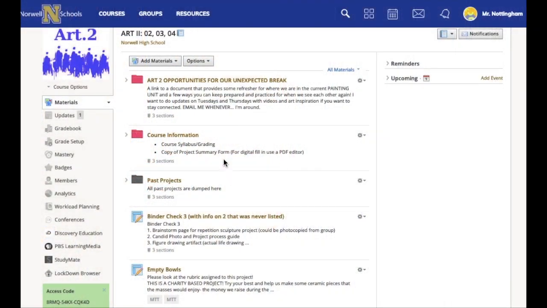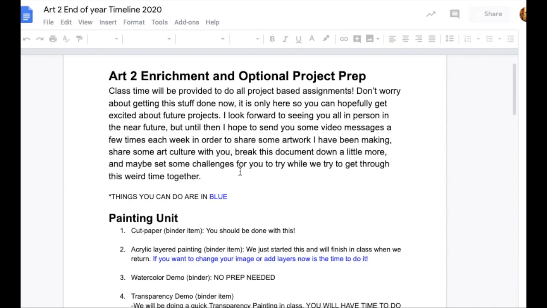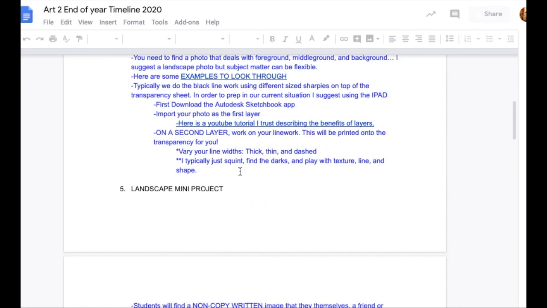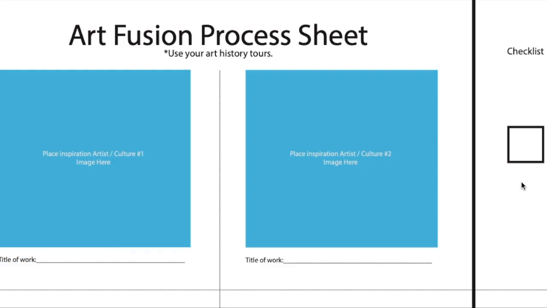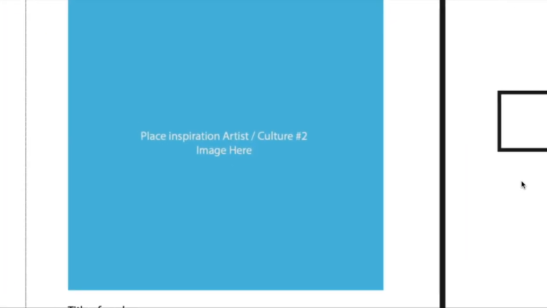For this week's assignment, I want you to open up and download the Art Fusion process sheet attached on Schoology. Using either Sketchbook or a PDF app of your choosing, fill this document in and submit on Schoology. A new assignment has been made to upload your work. Each step is paired with the checklist.